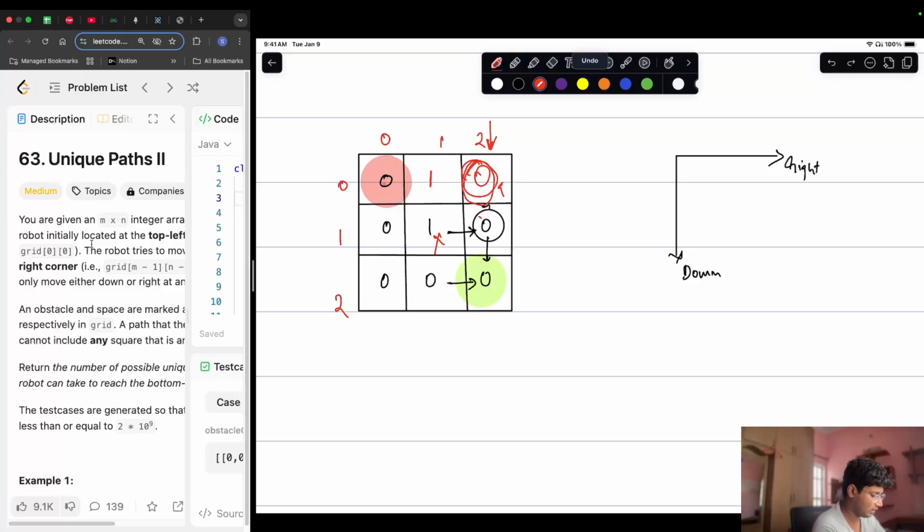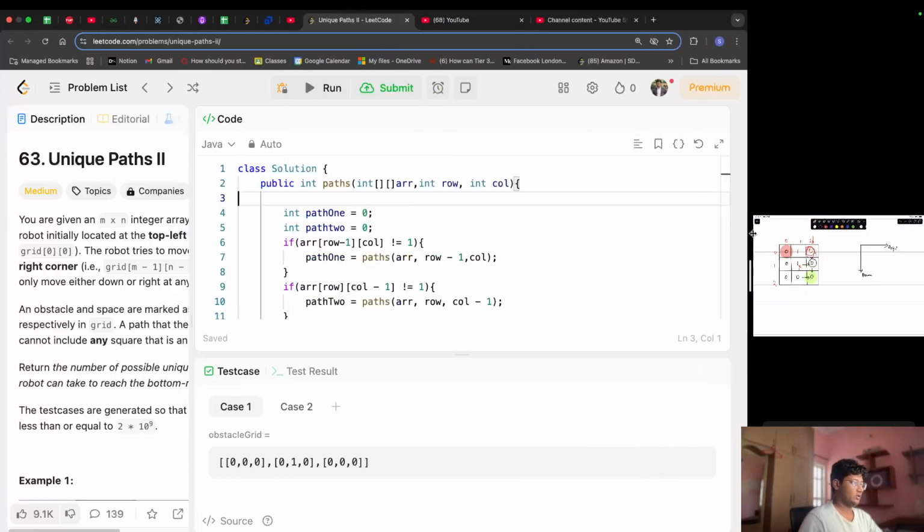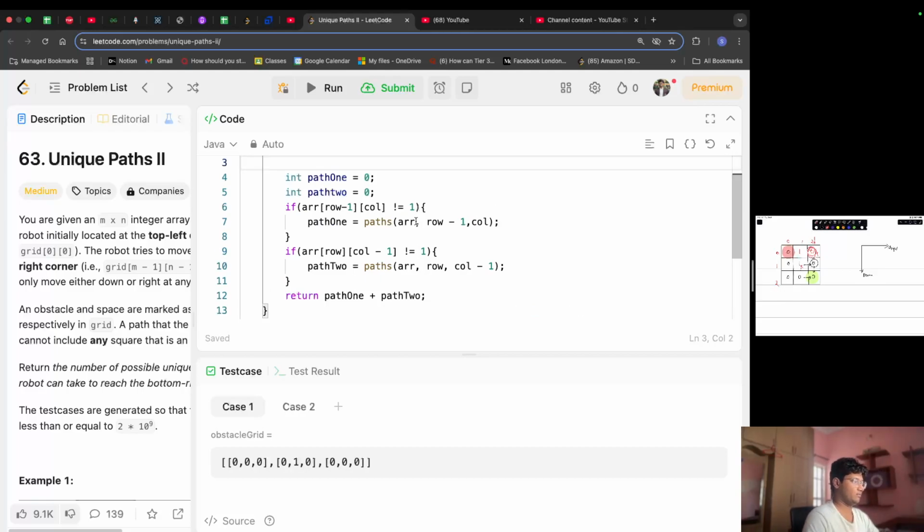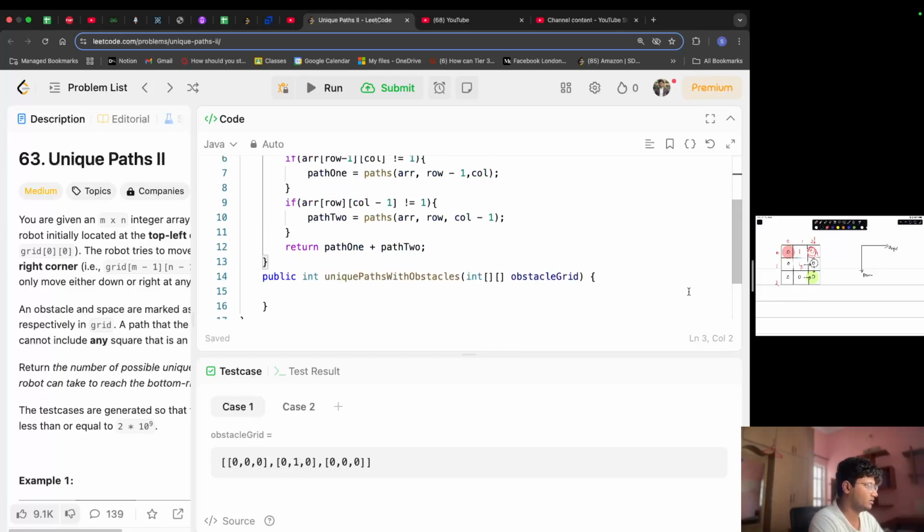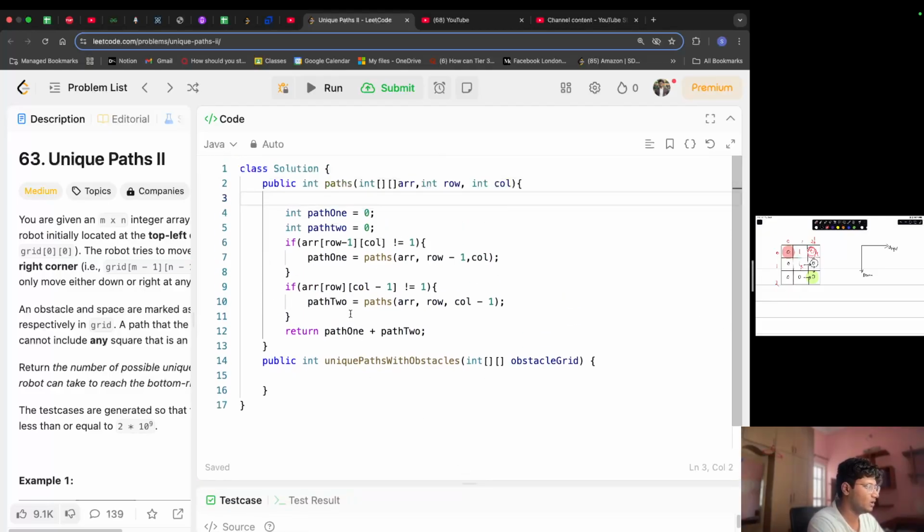Okay, I need to do one more thing actually. Here there's going to be another condition: if row minus 1 is greater than 0, and this condition would apply, right? If column minus 1 is greater than 0, and this condition would apply, right? Only then this condition would apply.